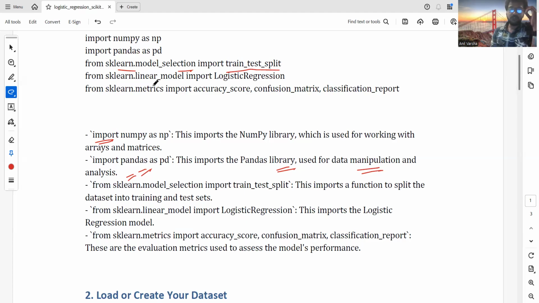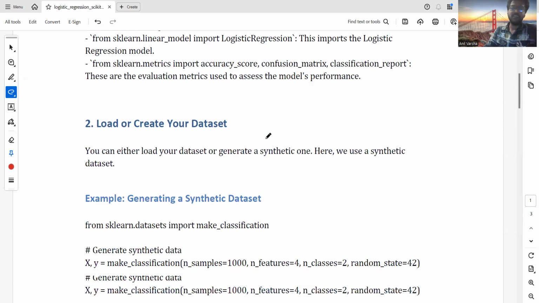We also import LogisticRegression from the linear model module. This imports the logistic regression model, the actual model that supports logistic regression in scikit-learn. We also import several metrics which we'll use to compute the accuracy score, confusion matrix, classification report, and so on.